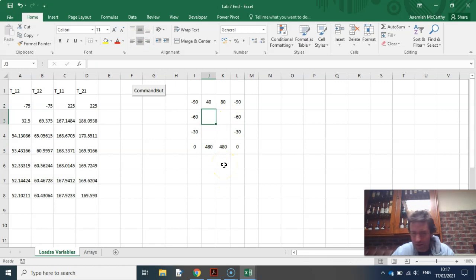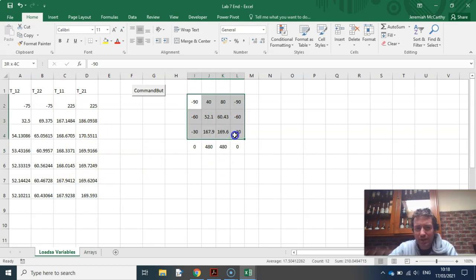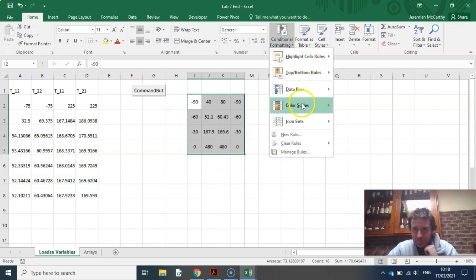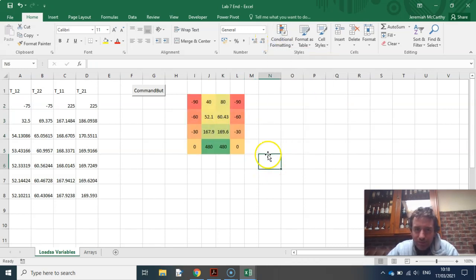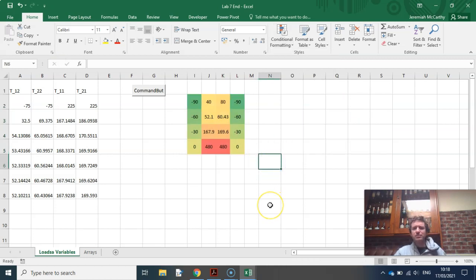So T12 is up here, 52. Can I do this? Yeah. This one is T22, which is this. This one is T11, which is this. And this one is this. And then you can do something nice. You can do conditional formatting if I can find it. There you go. I think we'd like the colors to go the other way, wouldn't we? So the hot spots are red, the cold spots are green, and we get this kind of behavior. So that's a nice way to present your answer.